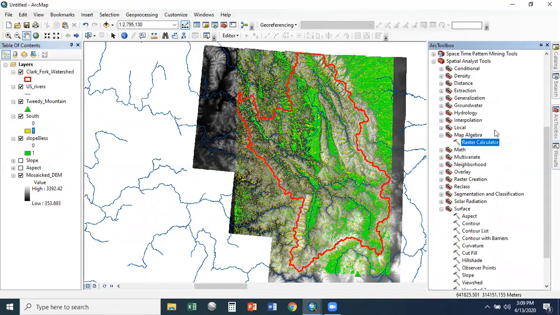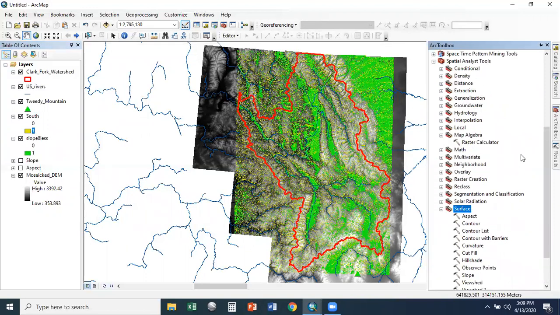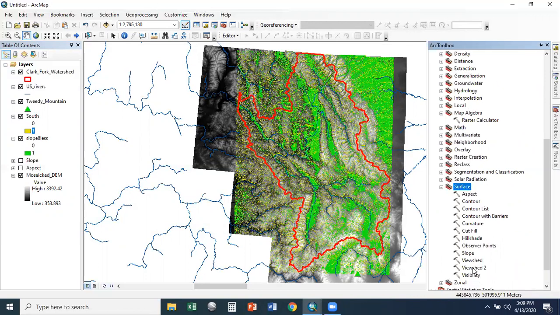There's a tool in Spatial Analyst called watershed, also under Surface. So in our toolbox, Spatial Analyst, Surface, we want watershed. Based on this DEM, it tells us whether or not where we are has a view of a certain feature. Tweedy Mountain is the feature that we're interested in here. So let's open that tool, watershed.